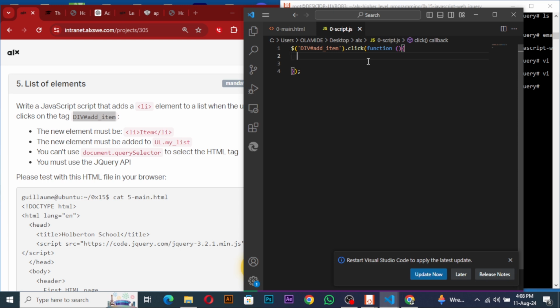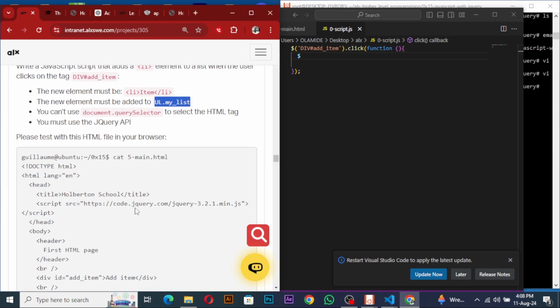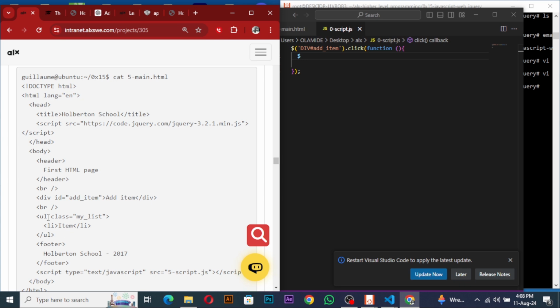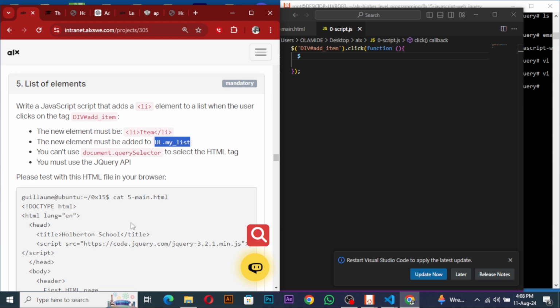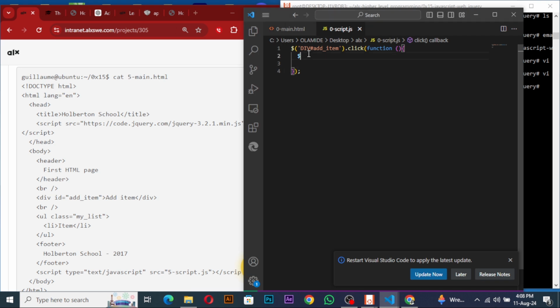Okay, good. So what do we want to do? We are now selecting. The unit must be added, so we have URL my list. URL my list should be somewhere around, yes, URL my list. I think you should have the dot, yes, because it's a class. And so we select that.